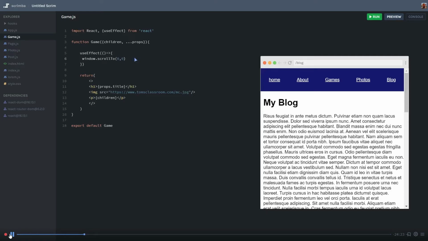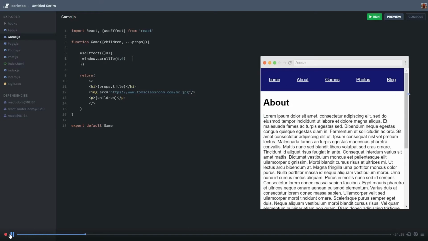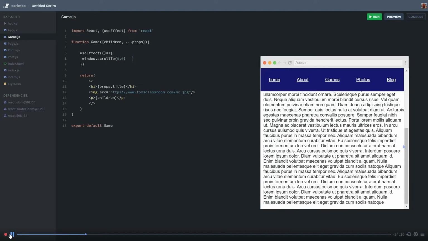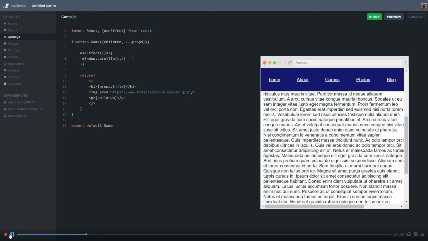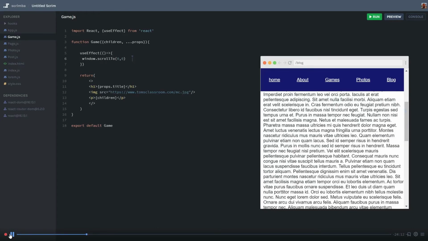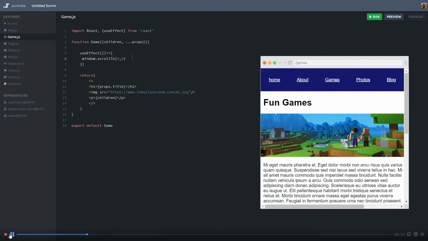Hopefully now, if we save that one and go to the About page, let's scroll down. If we go to the Photos page, we're still scrolled down. The blog page, we're still in the middle. Games page, it takes us to the top. So that works. It's only that little bit of code, and you could just cut and paste that everywhere, import useEffect everywhere, no problem.